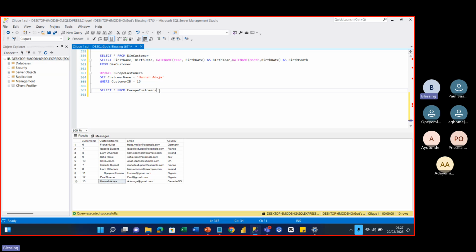So what if I want to delete a record from this table? So let's say I want to delete, we have duplicates. We have 7 and 8. We also have 7 and 8. I want to delete this. If you use 7 and 8 to delete, it will delete all the records for 7 and 8.